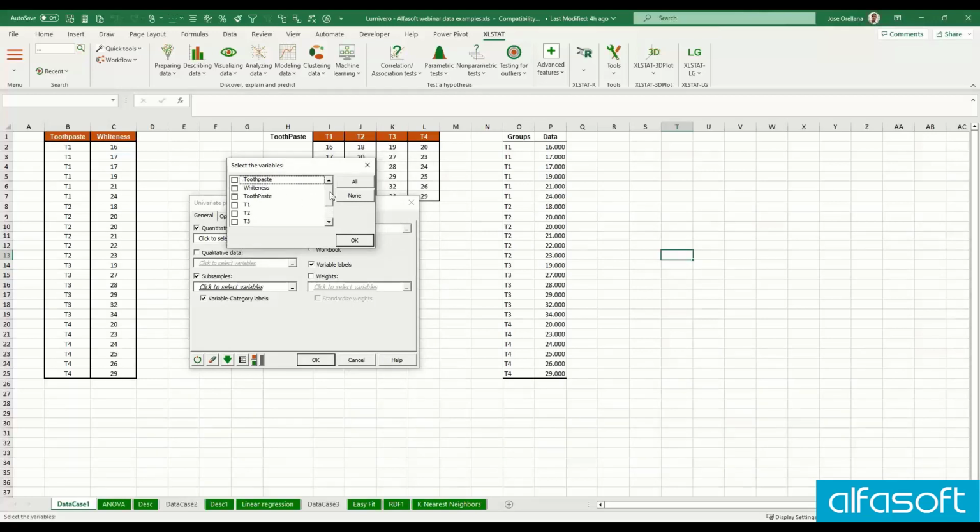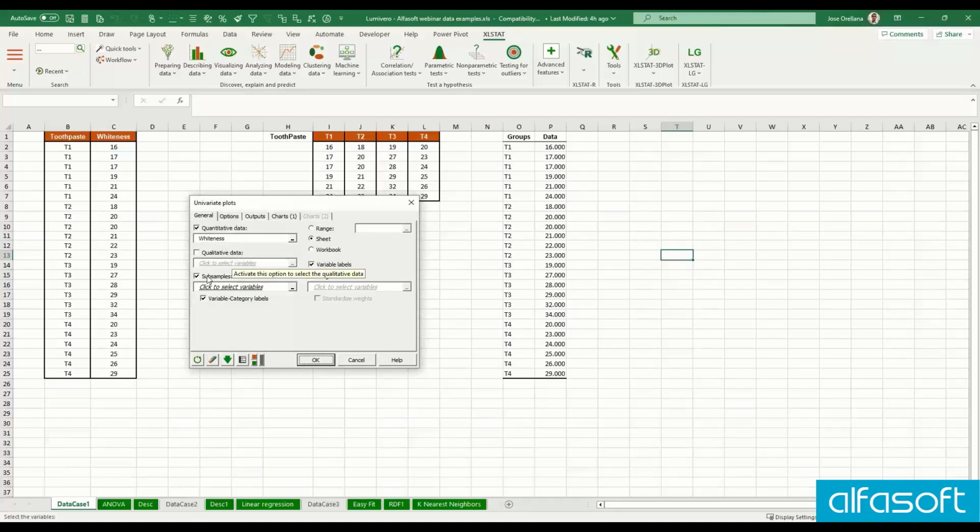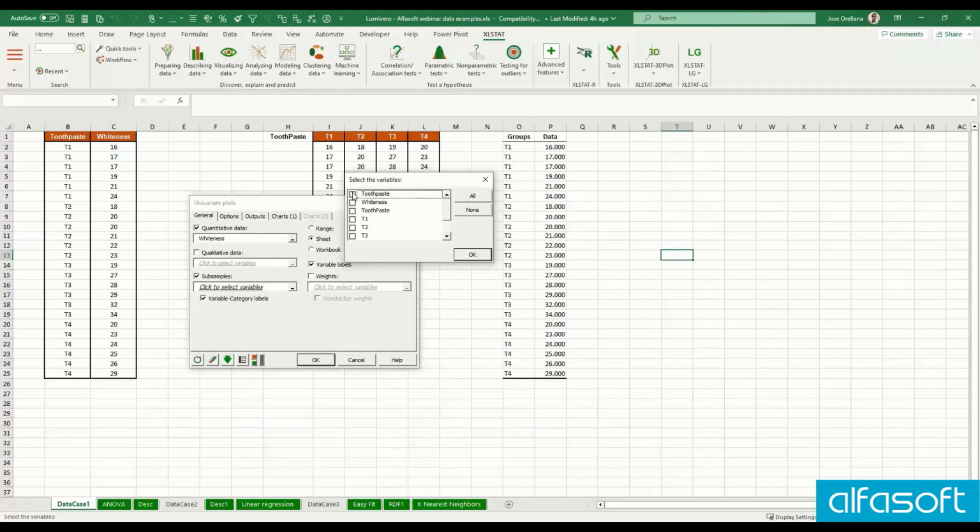All the different bits and pieces, right? All the different column headings that it finds in this page. Okay, so you can just pick whiteness. Now you can see also piece of toothpaste, which is related to column H. So I'm just going to go with this one. I could also do the subsamples. The subsample in this case is the toothpaste.